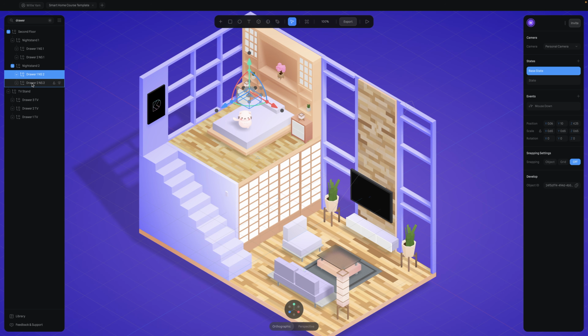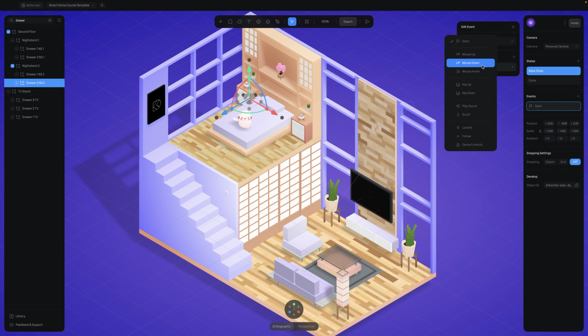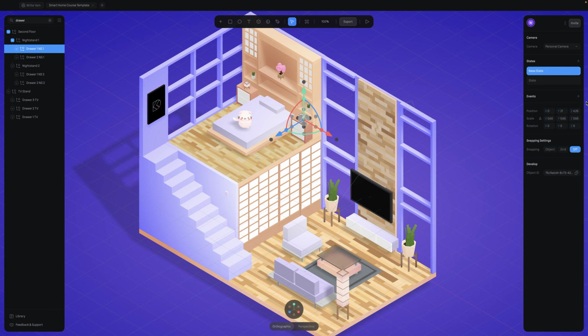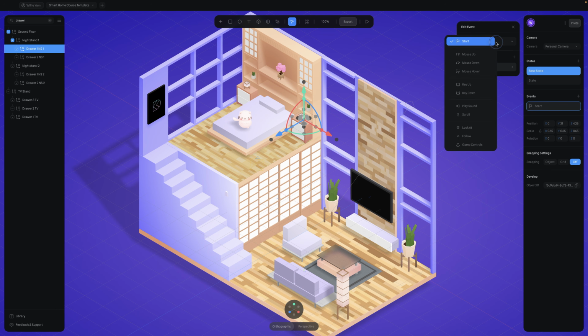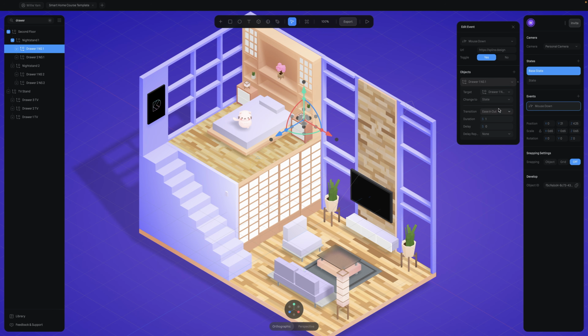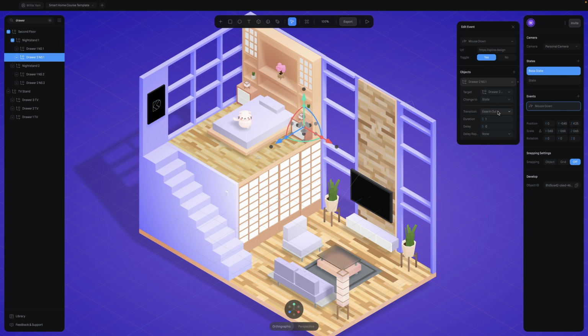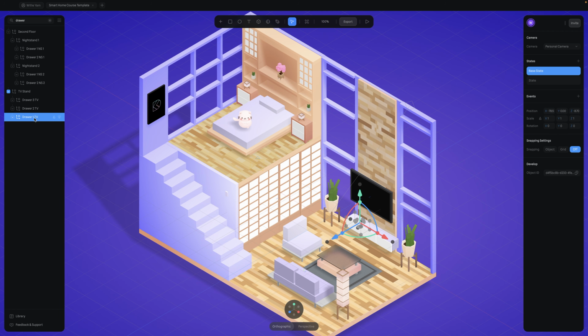Make sure to apply the same event to the other drawers. So the second one with a mouse down toggle, here linear with a duration of 0.5 seconds. On the first one as well. On the second drawer of the first nightstand. And the drawers for the TV stand.